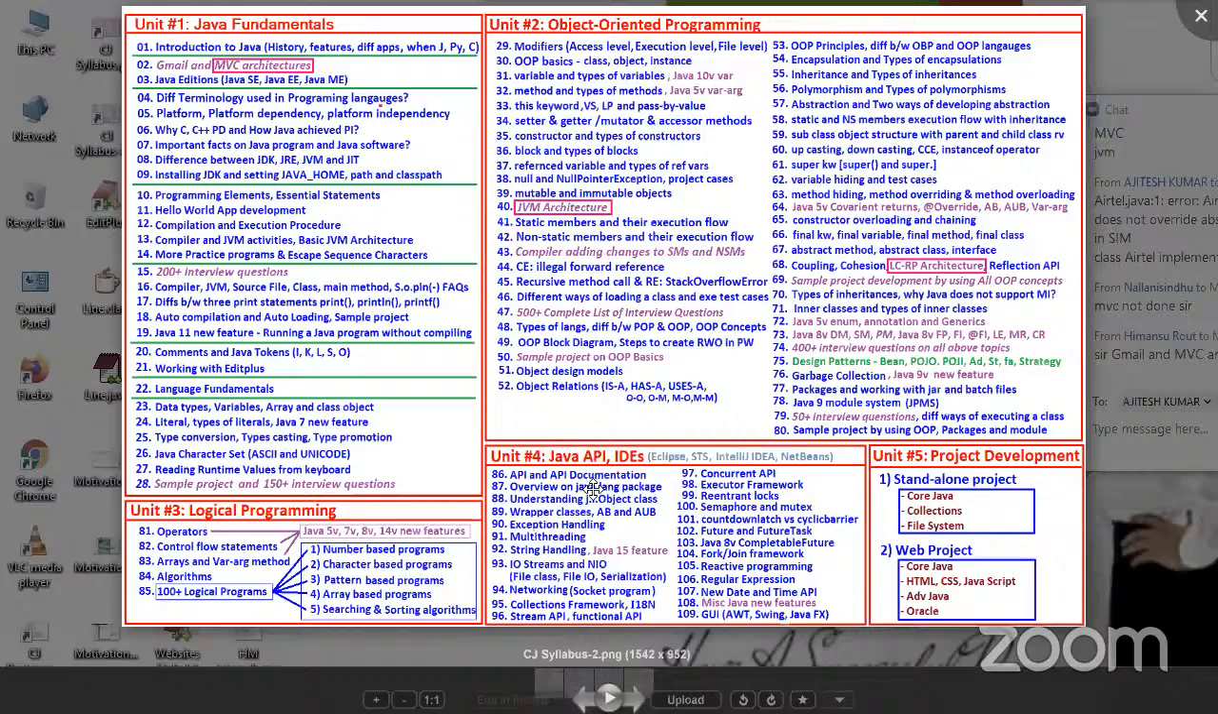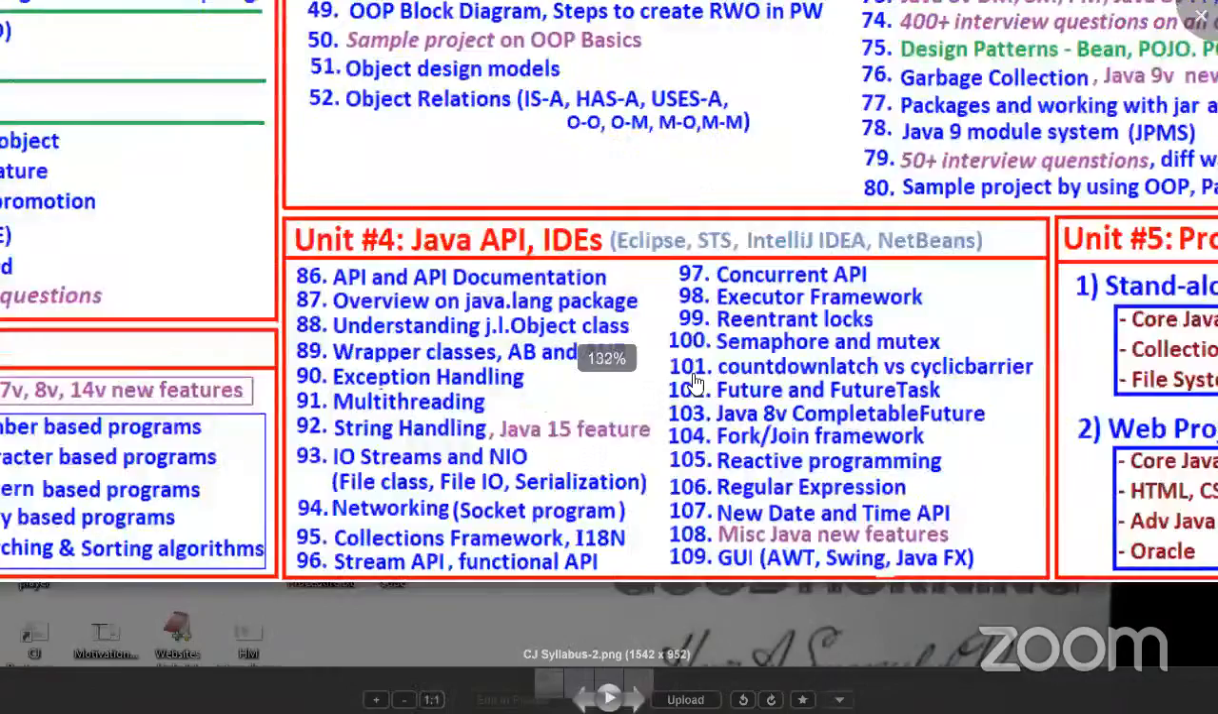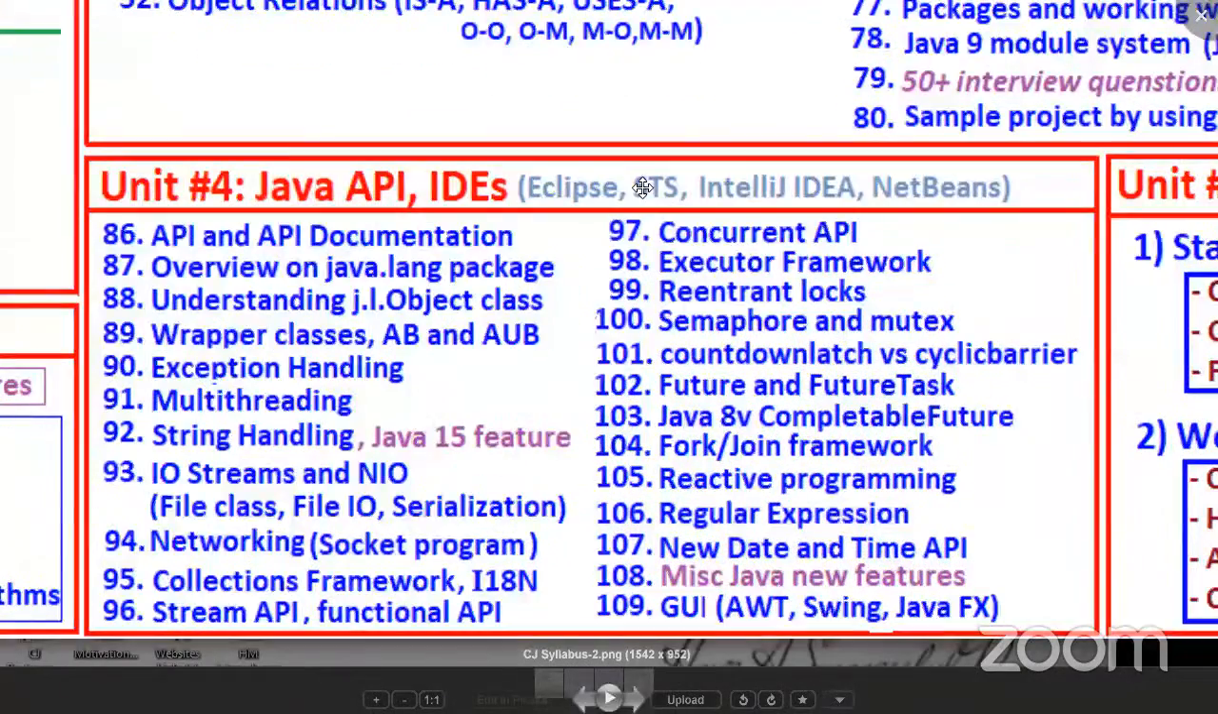Okay, from now onwards, we are going to work with IDEs. Here onwards, we want fast development. So I will teach you Eclipse, STS, IntelliJ IDEA, and NetBeans. These are the things we are going to learn. From here onwards, we are not going to use Edit Plus.